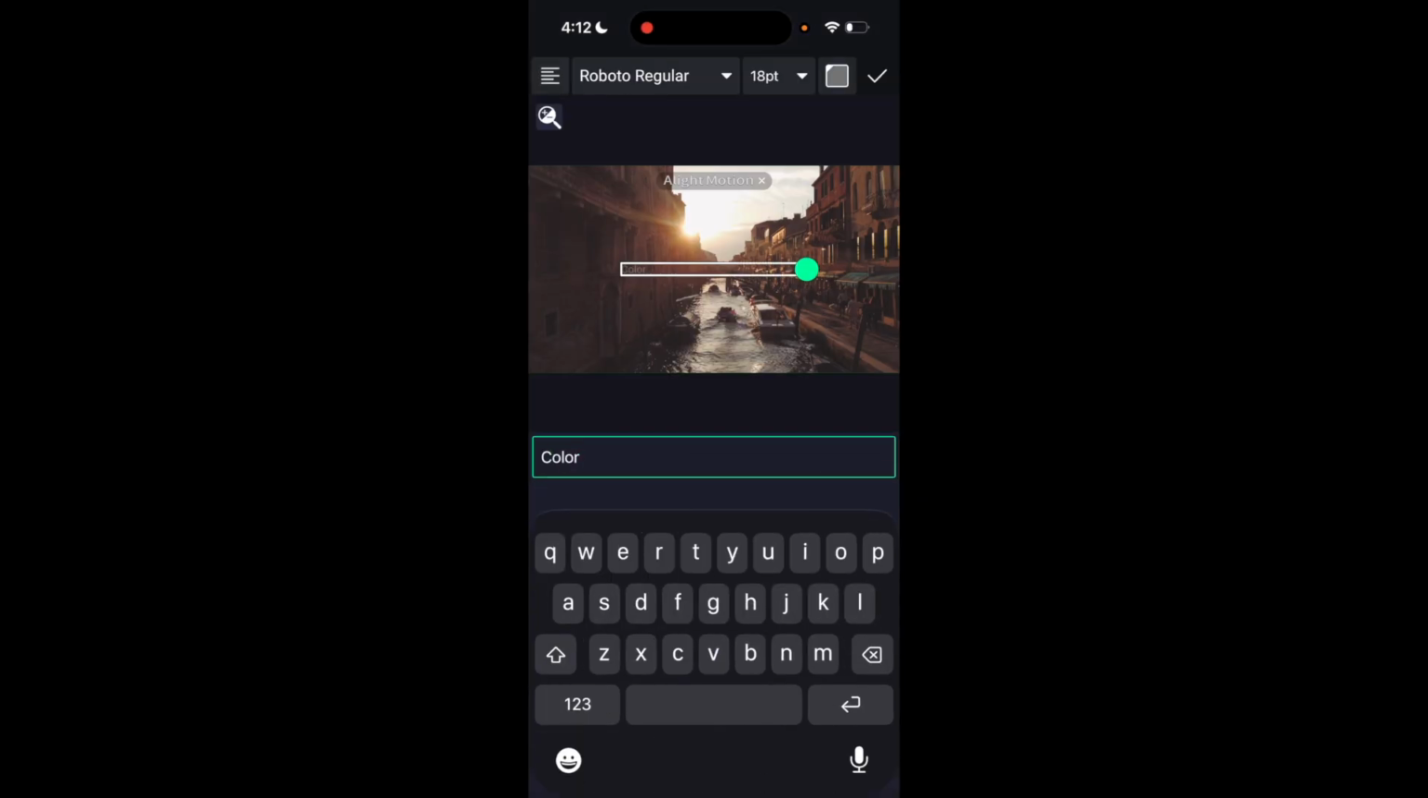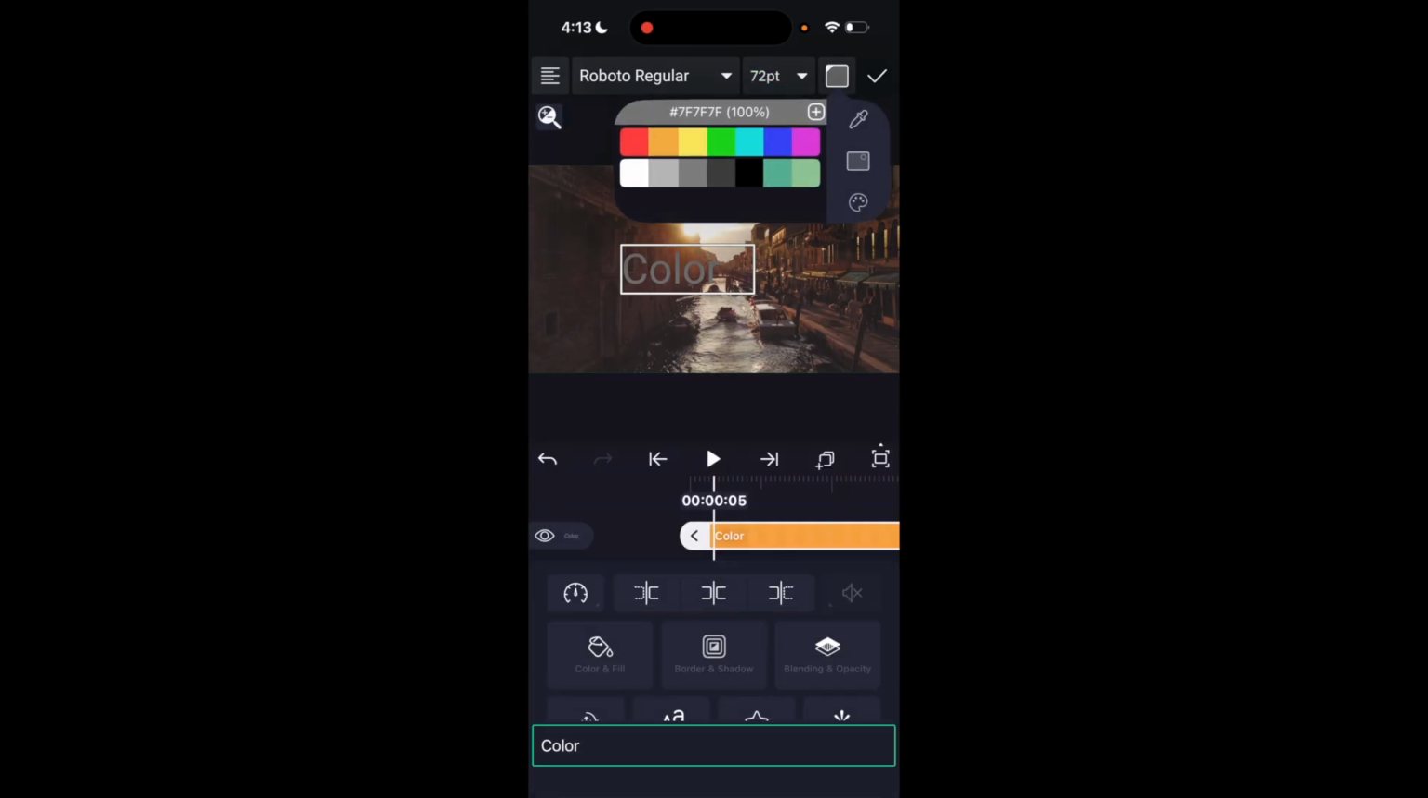So if I wanted to type in the word color just like this, as you can tell, it's a little hard to see. It's gray. I'll just go to the top here, make it a little larger. Now, if you want to change the color, in the top right beside where the font size is, there's the gray box. Go ahead and select that.